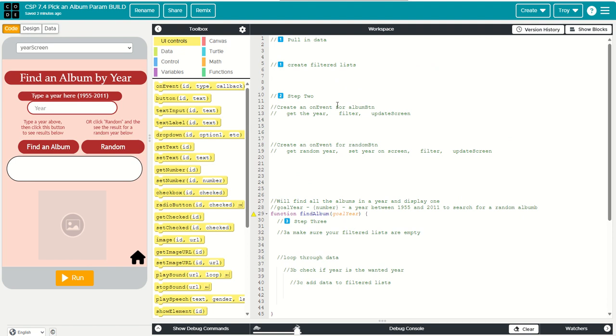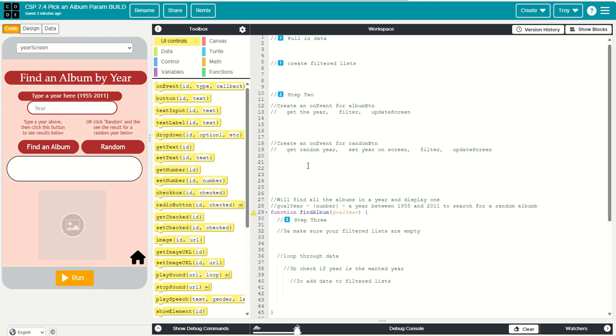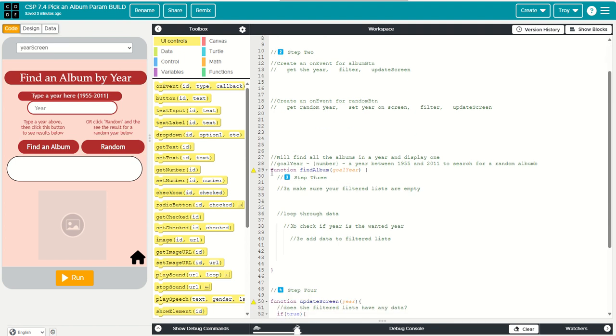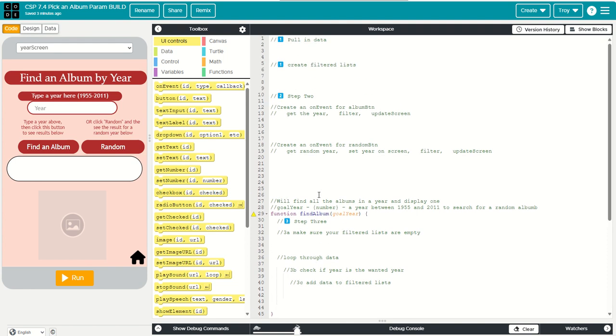Part of what we're going to do is we're going to pull in data and have filter lists. Do a couple different on events to be able to handle when things change. We're going to write a filter function, which we called find album here. And we're going to write an update screen function that uses that data that we have filtered. So let's get to it.